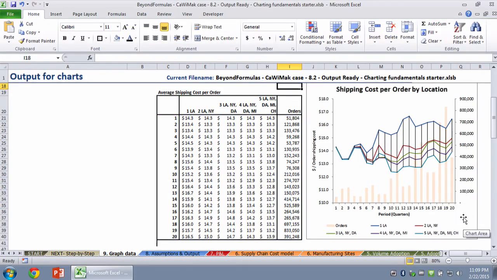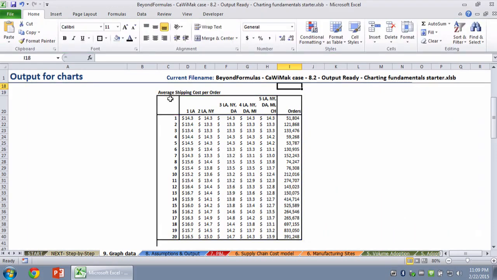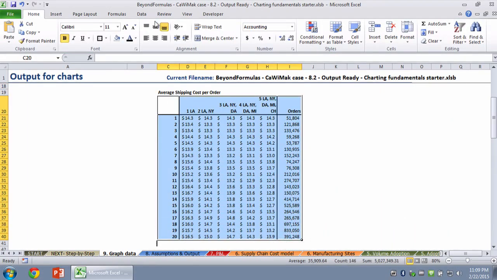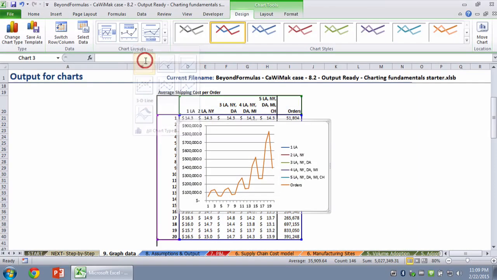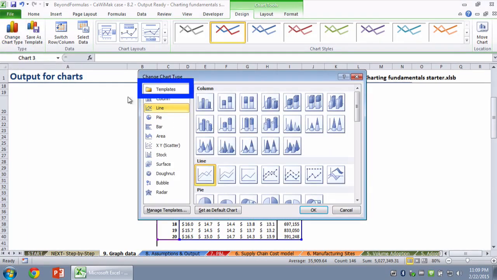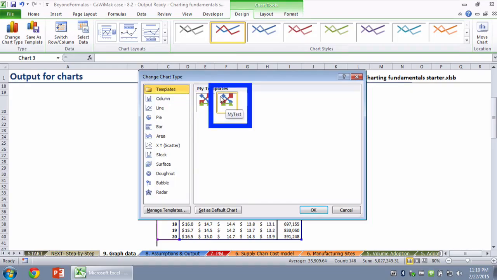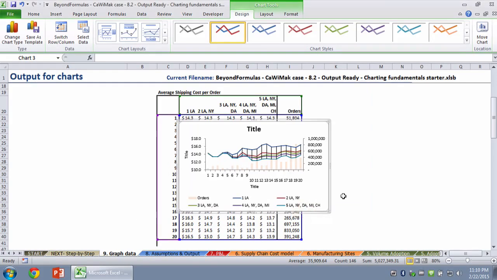So let's say we wanted to do this from scratch. We'll delete our chart, select all of the data as we had before, and then select Insert and create a line chart. And now rather than do all the manual piecework we did previously, we can simply select the chart, go back to the Design ribbon, and select Change Chart Type. We can now go to Templates, which is the first option in the menu on the top left hand side, and select the My Test template, which you can see by hovering the mouse over the second item. Hit OK to apply the chart template.